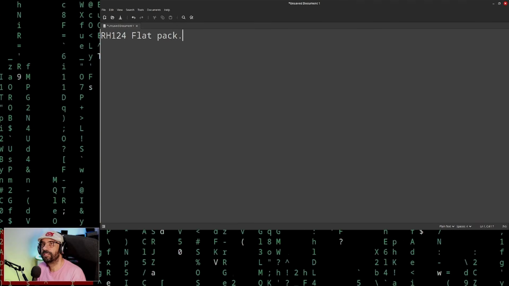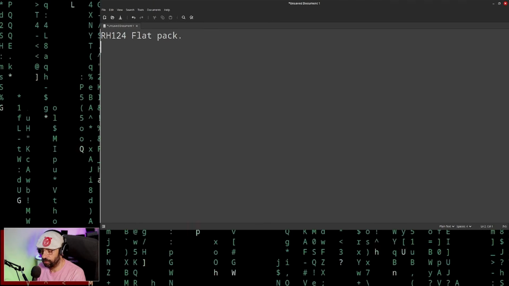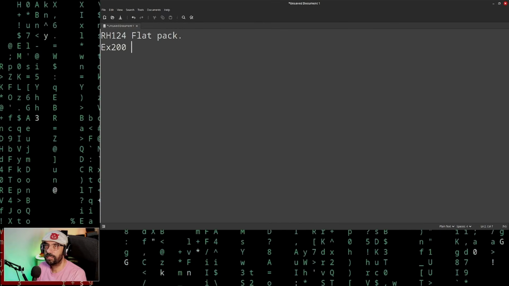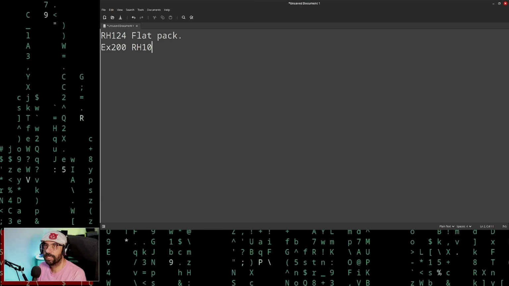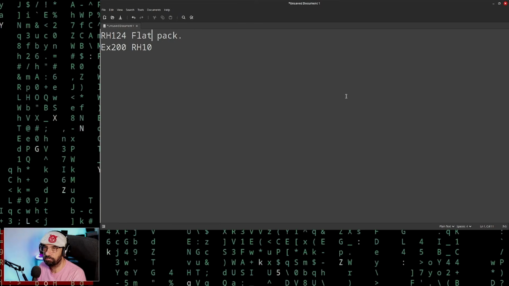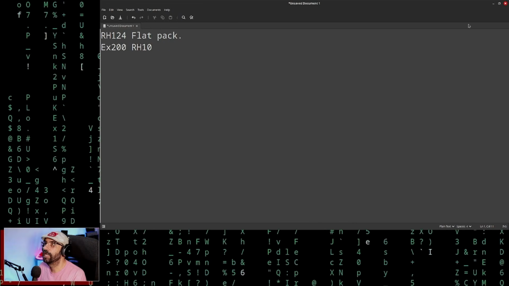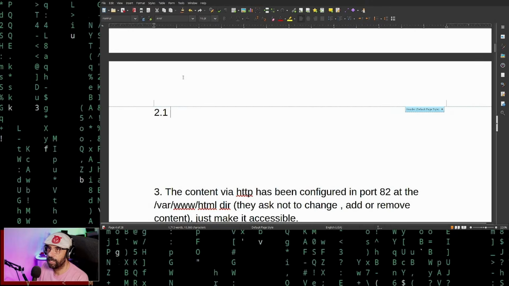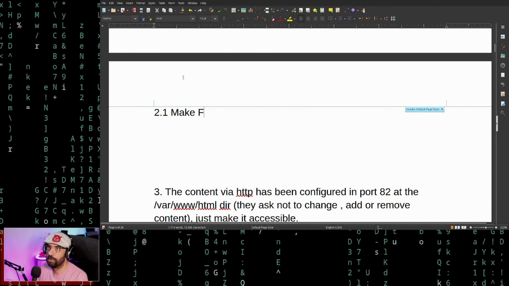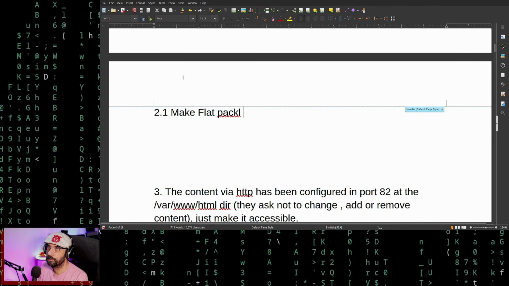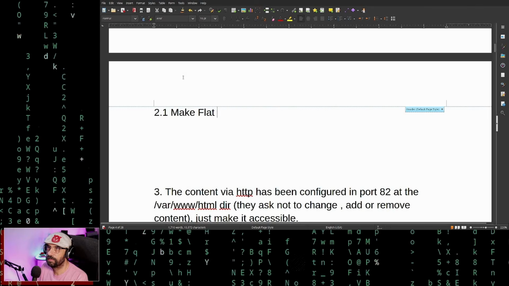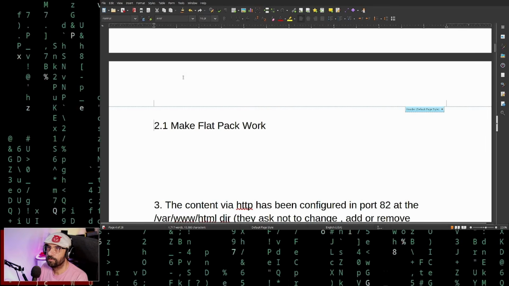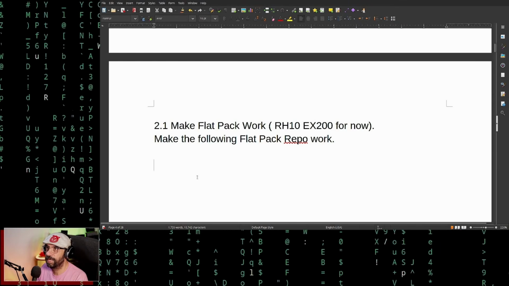The change that affects the RH124 is a FlatPak chapter, if you want to call it that. So there's a chapter all about FlatPak, and of course it will affect the EX200. That it's based on RHEL 10. We'll have a FlatPak subject. So in order to do that, let's update our PDF. So make FlatPak work, something along these lines. All right, and let's give some space to the public RHEL FlatPak repo.